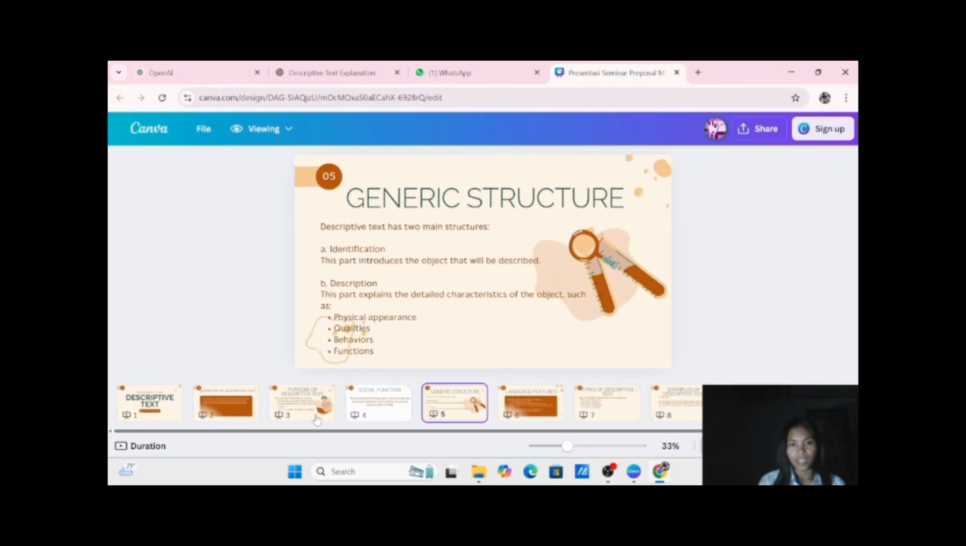Then, generic structure. This descriptive text has two main structures. First, the generic structure is identification. This part introduces the object that will be described, and the second structure is description. This part explains the detailed characteristics of the object, such as physical appearance, qualities, behaviors, and function.